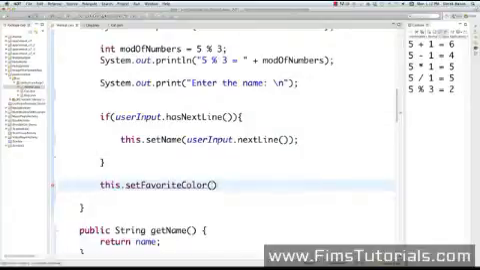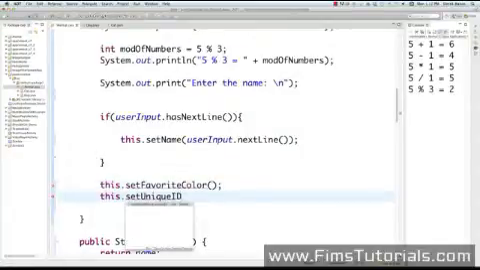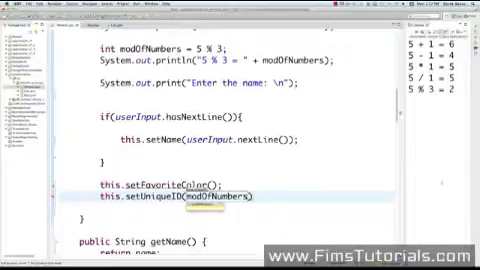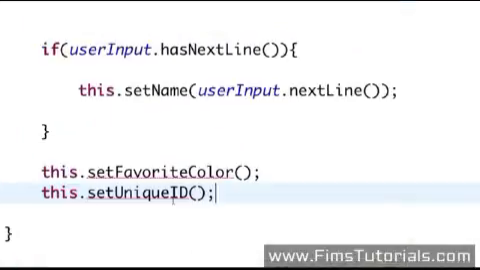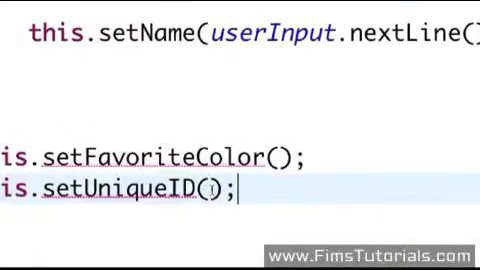And this is how you call a function, of course. Set unique ID and call that as well. But in this situation, I'm going to get rid of that, even though it's going to cause an error, because I'm going to create my own version of set unique ID in what's called method overloading, which just means that there's different types of attributes or data that you can send through here.